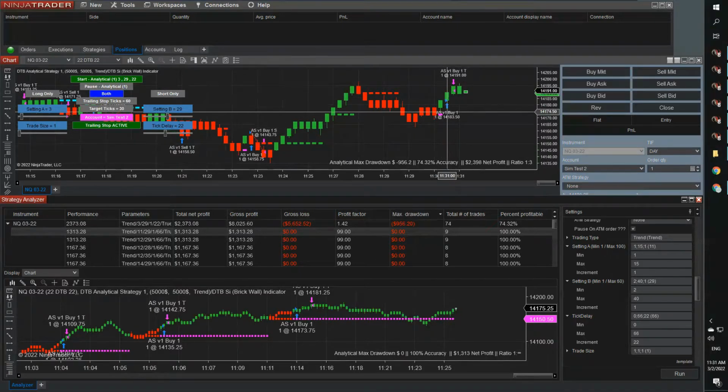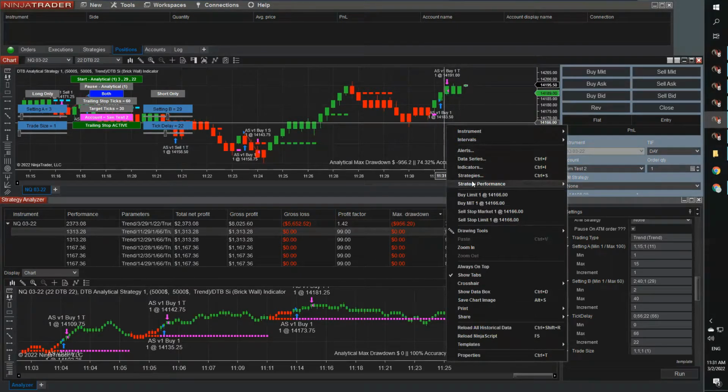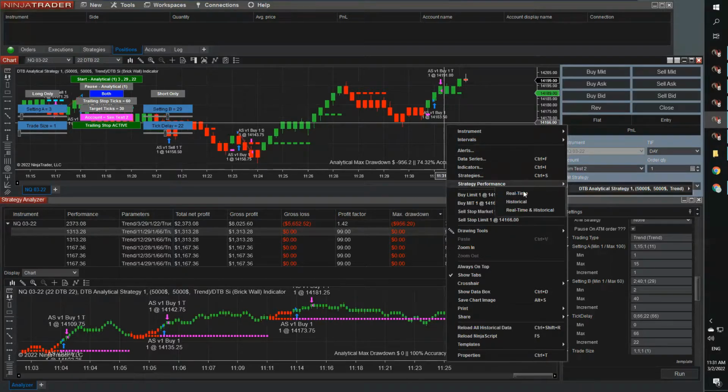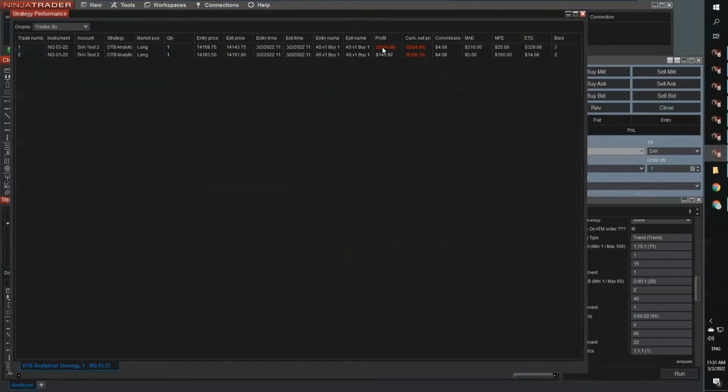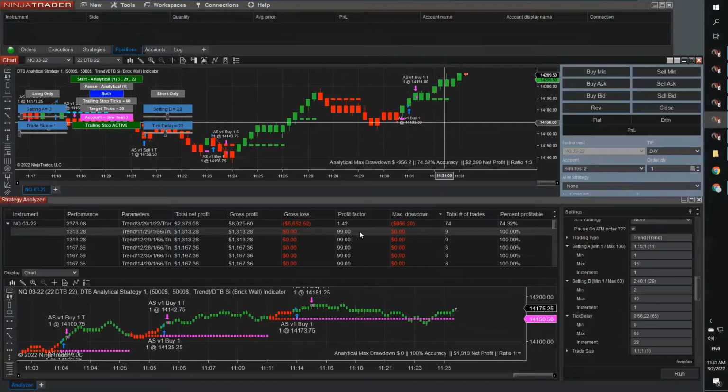So there was a position. It entered a trade. So if I right click on the chart, strategy performance, and I go real time, it's going to bring up those 2 trades. Remember, we had 1 losing trade and 1 winning trade. So our first trade lost 304. Our second trade made 145. Now remember, we do have a very high drawdown strategy.